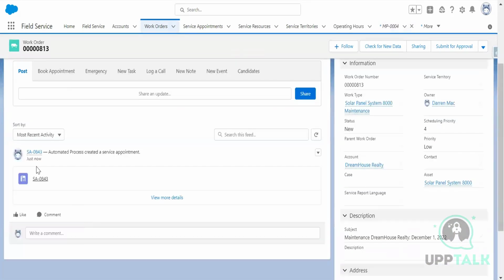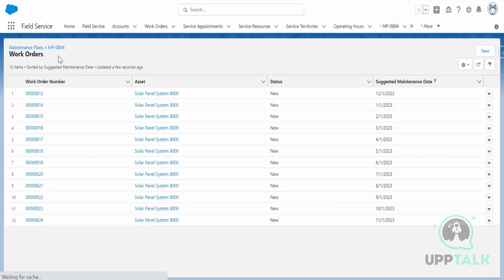Okay, so if I open a work order, look at this. Each and every work order is also associated with a service appointment, because in the configuration, when I was creating the work type, I selected auto generate service appointment. Each work order already comes with the service appointment. The work orders and the service appointment inherited the work type's date and duration settings.